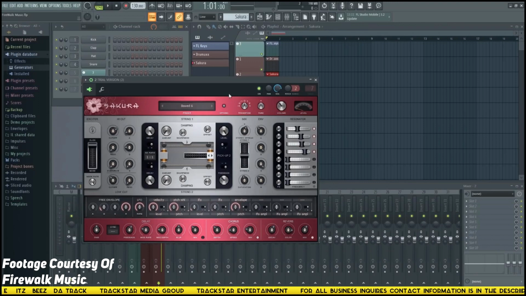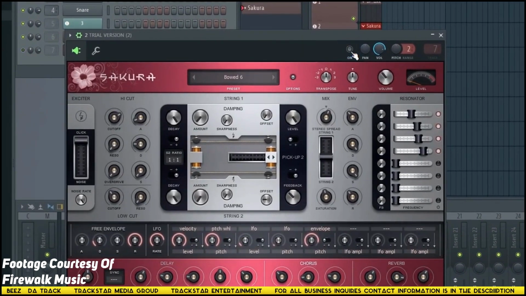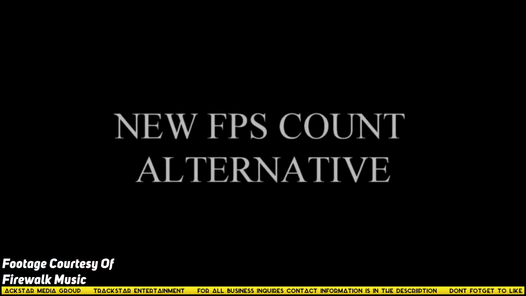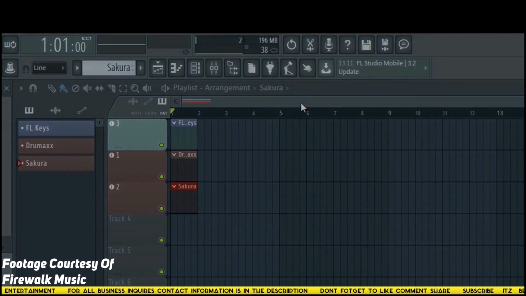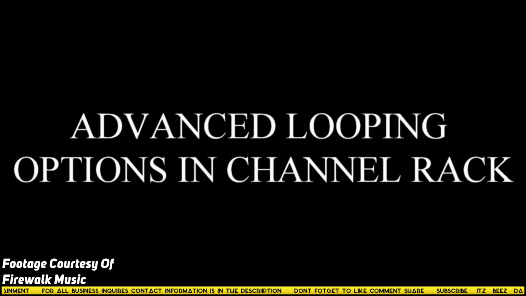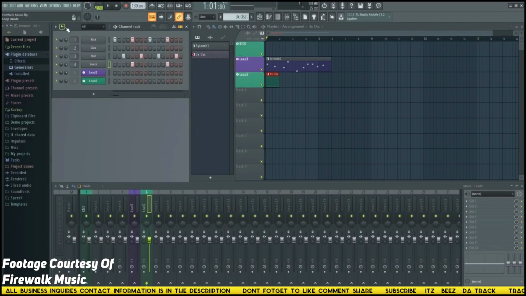Some plugins have a mute button. I'm not sure if all of them do. So for years and years now, FL Studio plugins never had an on and off switch, where a lot of other VSTs had that, or a bypass button. Now they have that. They also added an FPS counter, which is cool. It's not something that I use personally. It's okay. So this is the big thing for me.